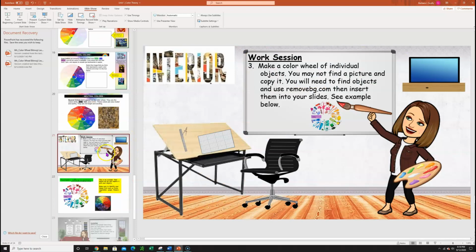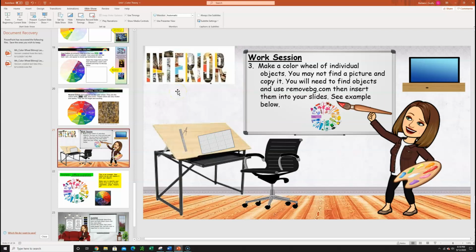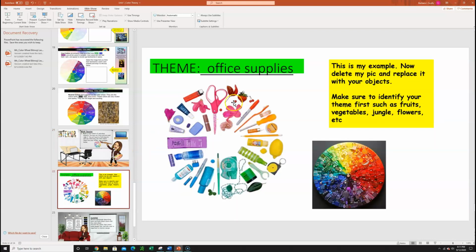Finally, the work session. You're going to make your own color wheel of individual objects. You may not find a picture and copy it. You will need to find objects and use removebg.com, then insert them into your slide below or the next slide. So see the example here. The theme is office supplies. This is my example. Now, I want you to delete my picture and replace it with your objects. So make sure you identify your theme, such as fruits or vegetables or jungle or flowers.